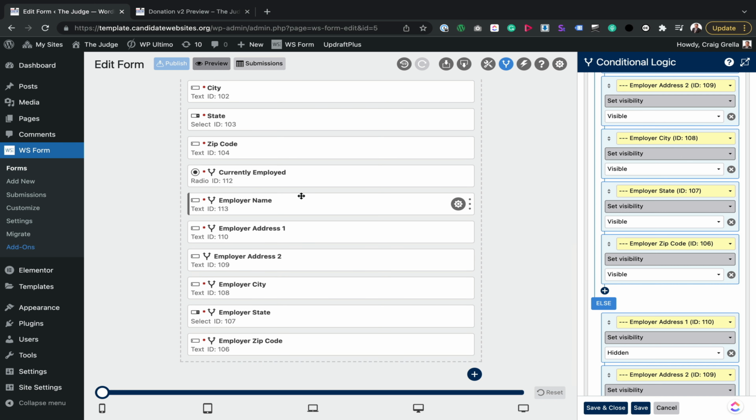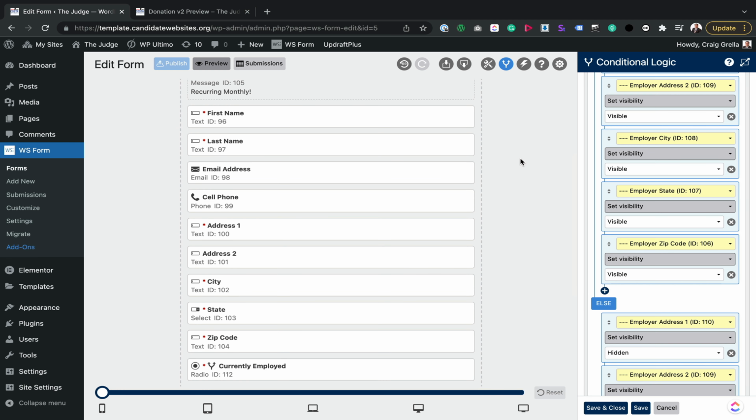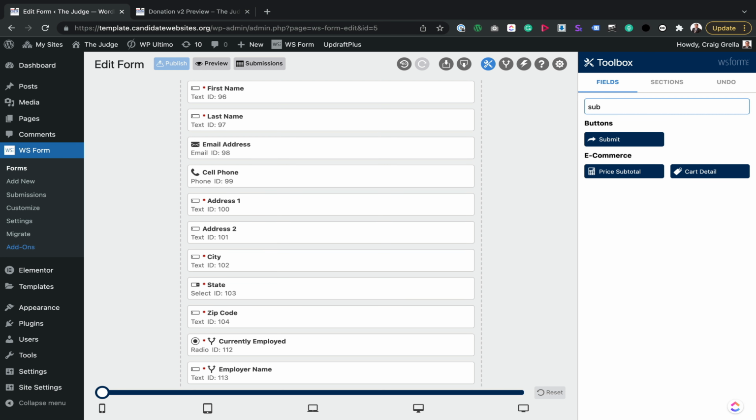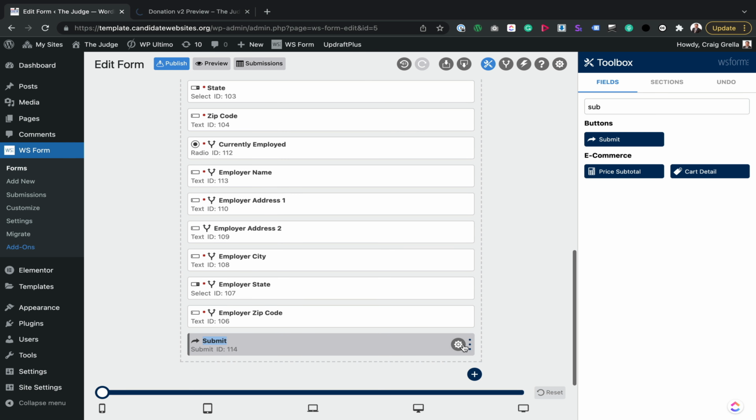Now, we haven't messed with any styling here, which is okay. And the next thing we need to do is add our submit button, because technically the donation can be finalized at this point. So let's go ahead and add that submit button and start to wrap up before we do the styling of the form. So head back over to the field area here in WS Form and just type submit or sub in there, and you'll be able to drag the submit button down toward the bottom of the form. And that's really the last field that we need to worry about.